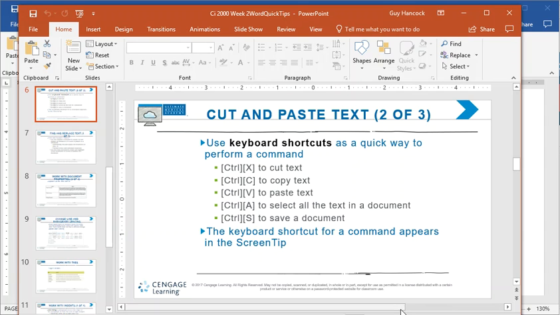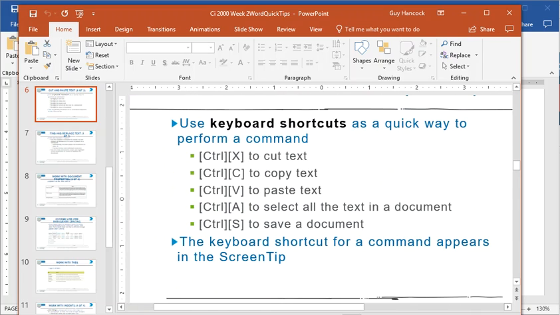This is a slide showing the shortcuts. Control X will cut the selected text, which means it removes it to the clipboard, and Control C will copy the selected text. Control V pastes whatever is on the clipboard. So it could be a picture, it could be text, and the clipboard in Windows only has one thing at a time on it. So when you copy something, it replaces whatever was on the clipboard before.